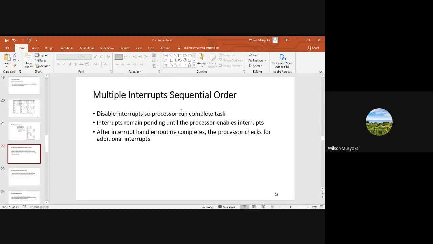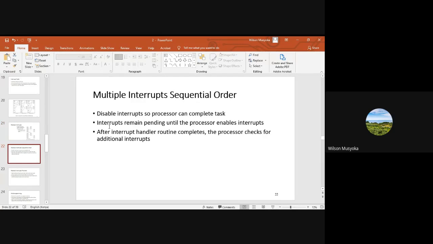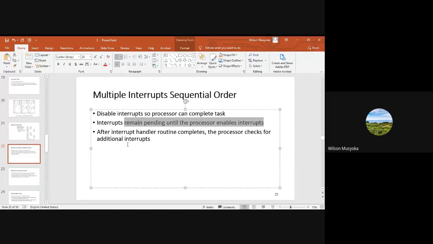So for multiple interrupts with sequential ordering, we are going to disable interrupts so that the processor can finish the task. Finish this one before you take the next one. Or we also have the sequential order whereby interrupts will remain pending until the processor has enabled interrupts again. And after the interrupt handler routine completes, the processor checks for any additional interrupts.